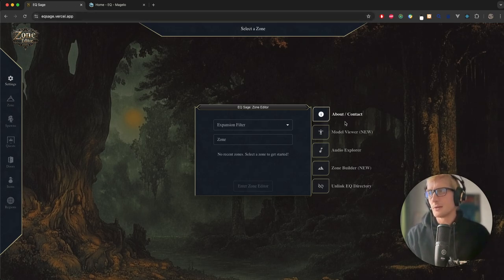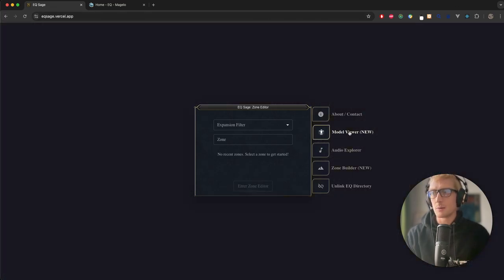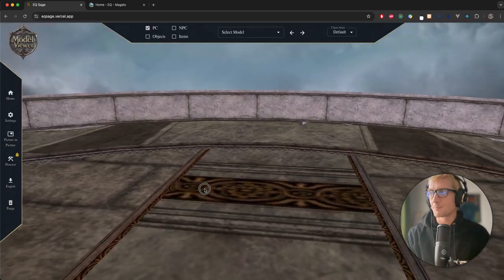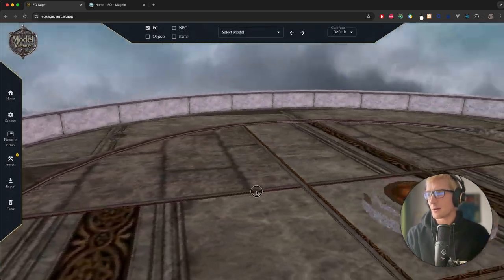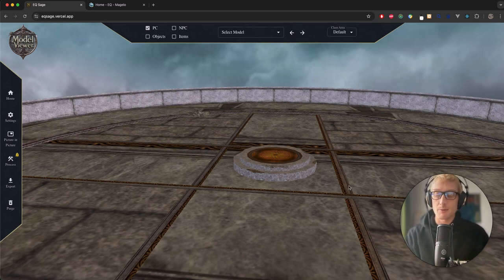So I'm just going to dive right into Model Viewer here. This is the landing page, and typically people start by jumping into a zone, but today we're going into Model Viewer. And we don't have any models yet because I'm assuming this is the first time I've loaded in, and I haven't really done anything yet. The first thing it actually wants me to do is link an EverQuest directory, but I've covered that in videos before. You just drag and drop an EQ directory and you're ready to go.